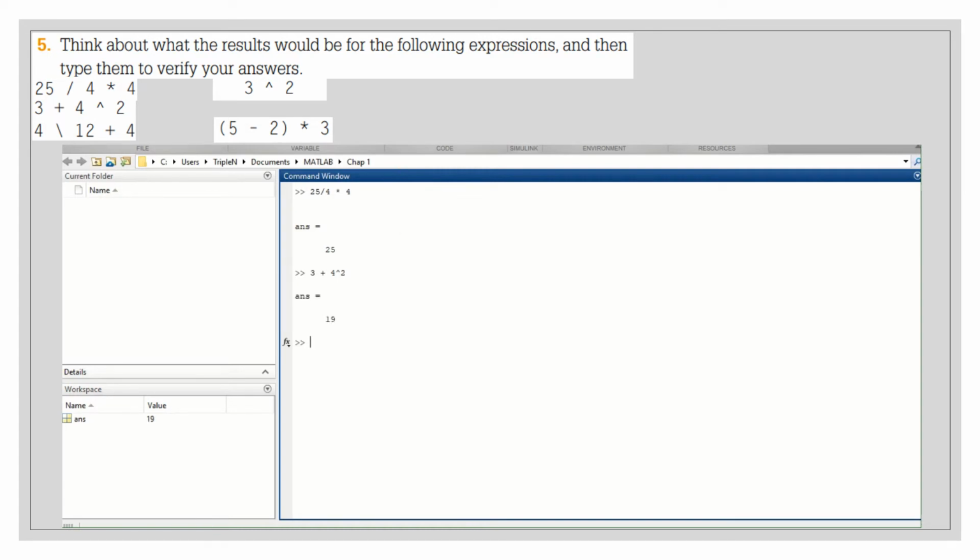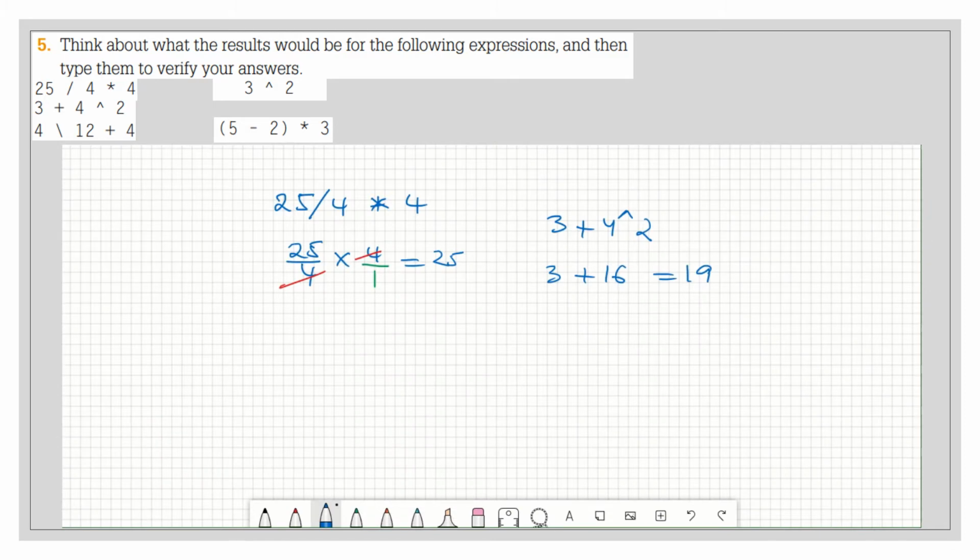Okay, now let's see the other one: 4 backslash 12 plus 4. With this one you don't read 4 over 12; rather, you read it backwards: 12 divided by 4. This can be written as 12 over 4 plus 4, and then you do 12 over 4, which is 3. 3 plus 4 is 7.